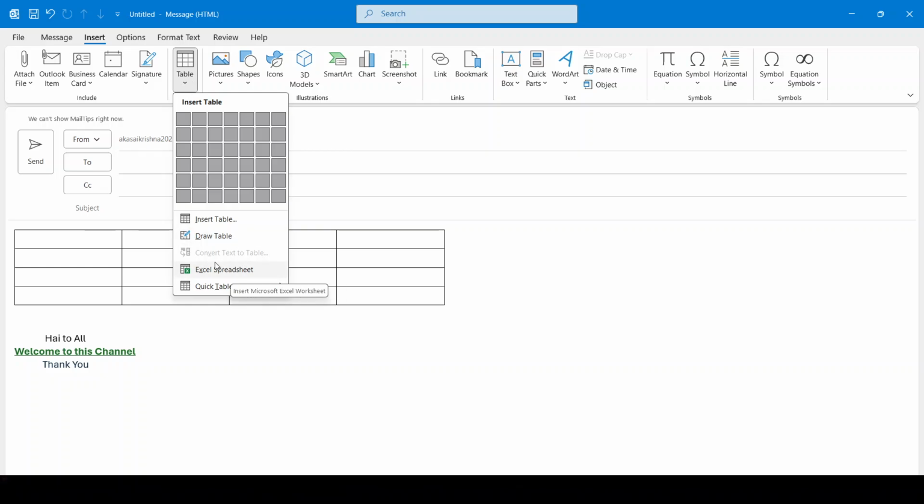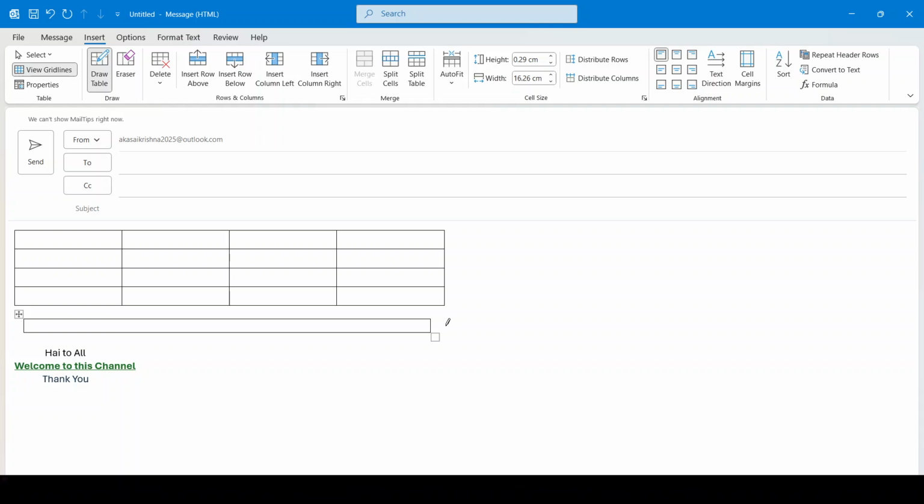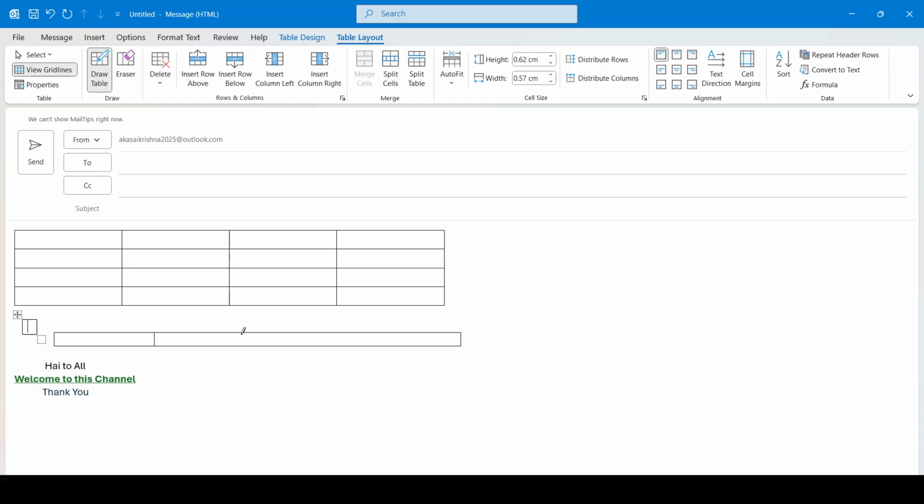Another option is Draw Table. When you select this, your cursor turns into a drawing tool so you can sketch the table's outline and then draw custom rows and columns. This is handy for irregular layouts, like a form with sections of different sizes. Take your time with the lines. Clean edges make the final result easier to read.